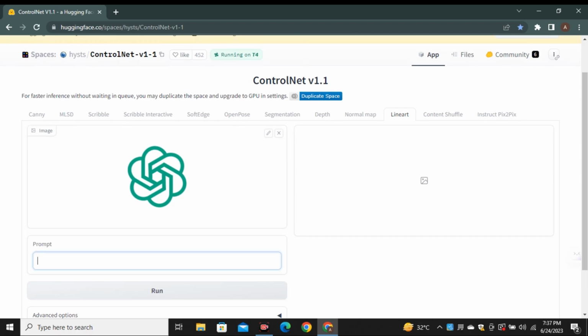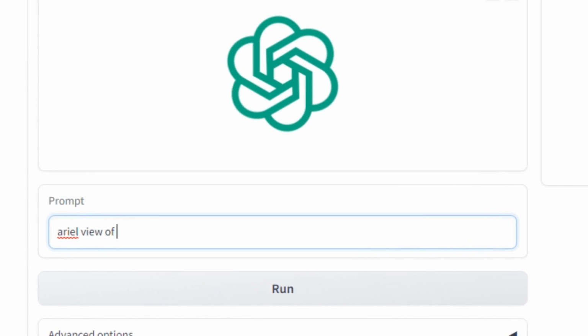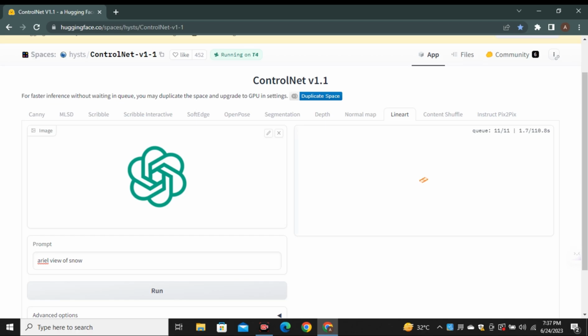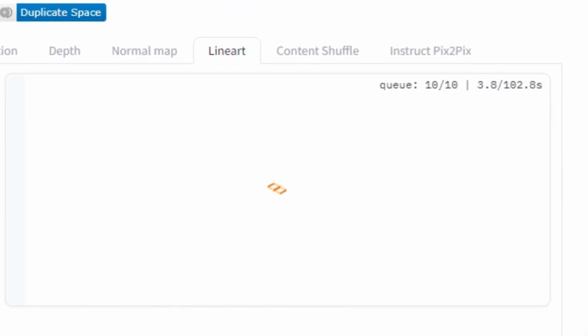Okay, so I'm gonna type any prompt. Let's say aerial view of snow. So just run this. Sometimes it takes a long time, but right now it is not busy. In previous days, it was so busy that you couldn't even join the queue. So now it's generating our results. See you after the results.